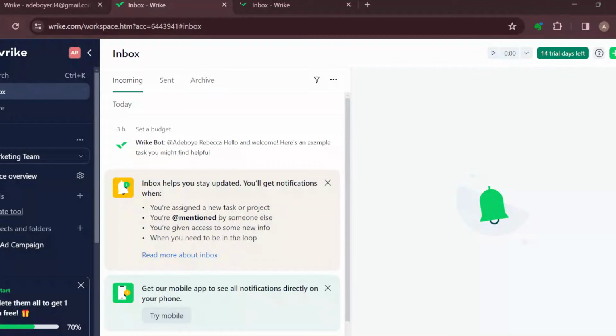How to add a template to Wrike. Hello friends, welcome to another tutorial. In this tutorial, I'll be showing you how you can add a template to Wrike. So kindly watch to the end.